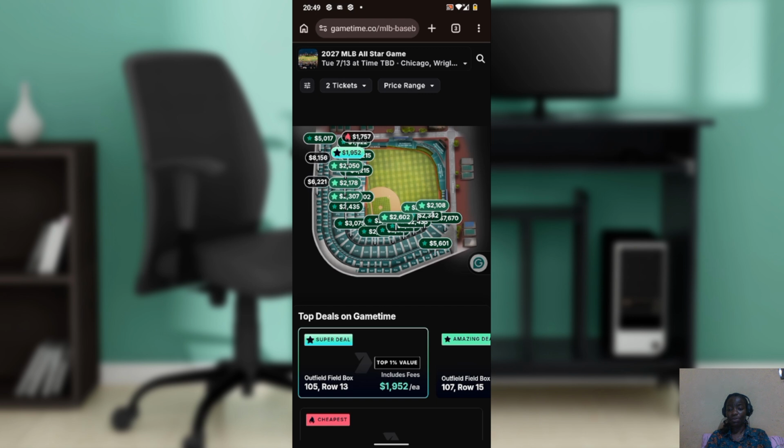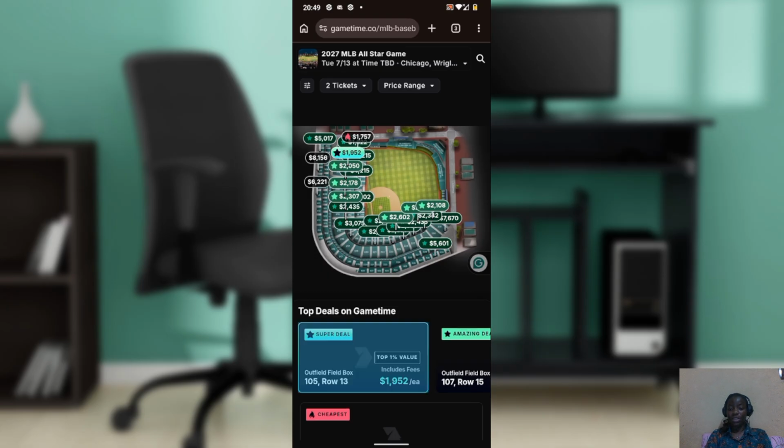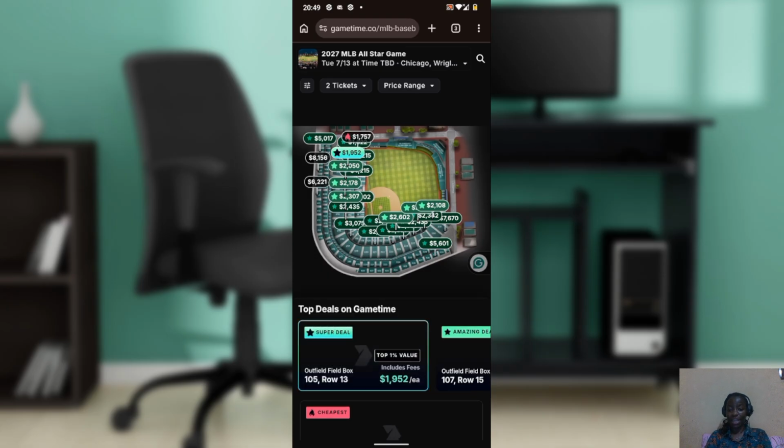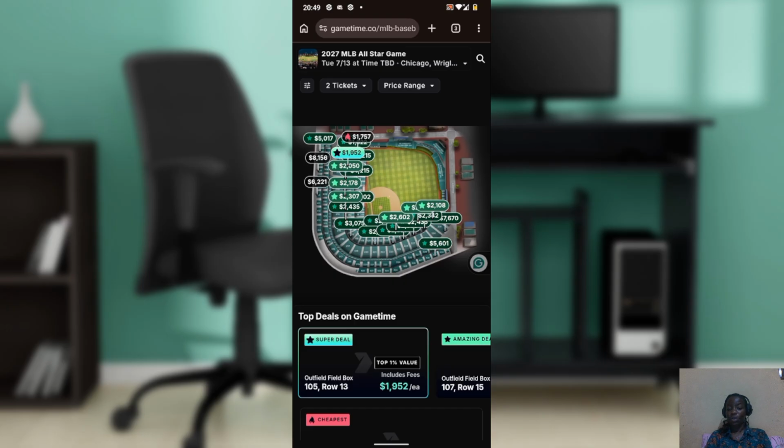So tap any available tickets to open the interactive stadium seating map, which we have here. So the map helps you to see exactly where your seats are located, compare different seating sections, and better understand your view of the field before purchasing. So this makes it much easier to choose seats that suit your preferences.